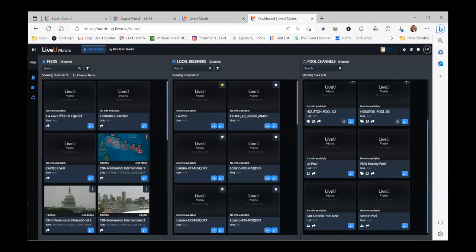Jay has asked, when is the new Matrix GUI rolling out to users? The new Matrix GUI is actually available now, but it's still in beta testing at the moment. I think it's coming out here in the next month or so.